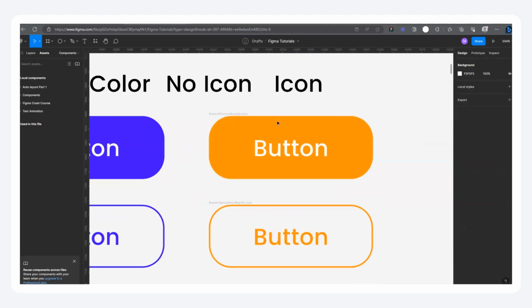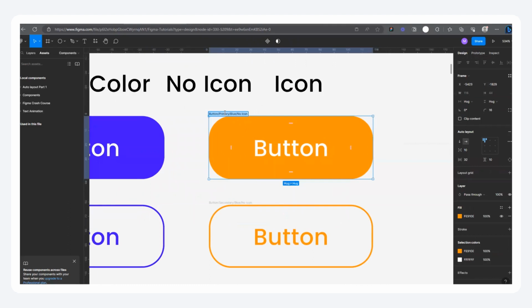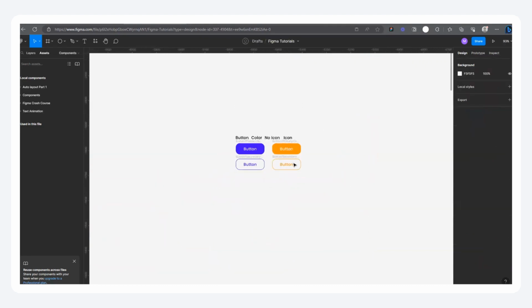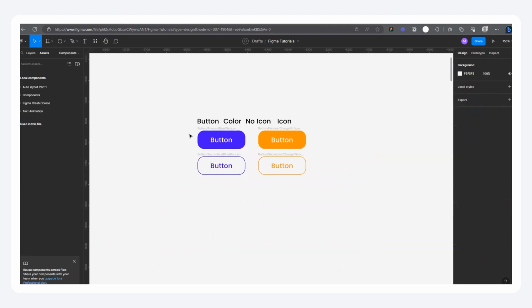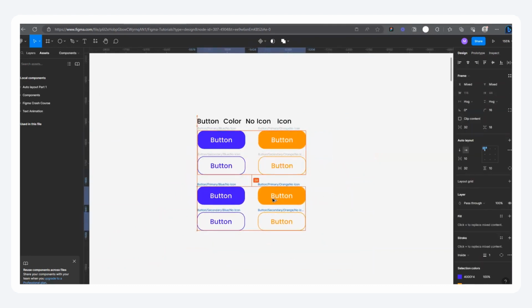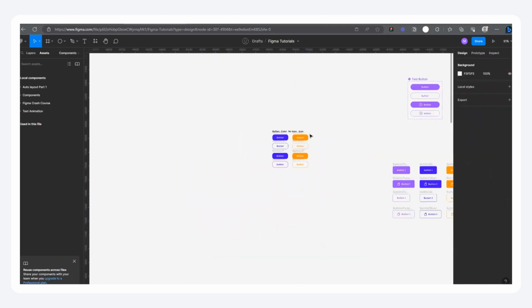Now this one is primary, everything is correct, but the only property that we need to update is the color, which is orange. The same thing with this one, call it orange. Then we duplicate this as well, because we want variations that have icons and variations that don't have icons.